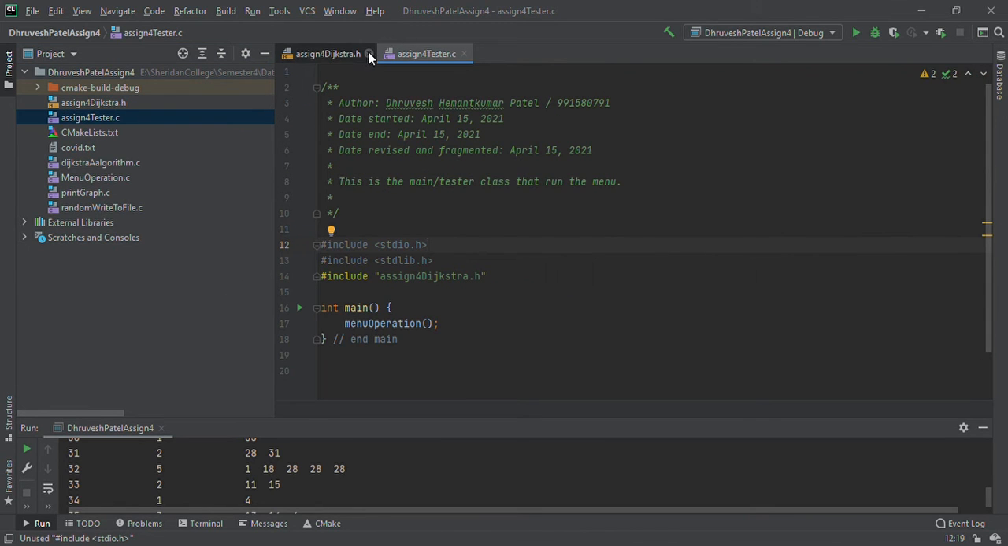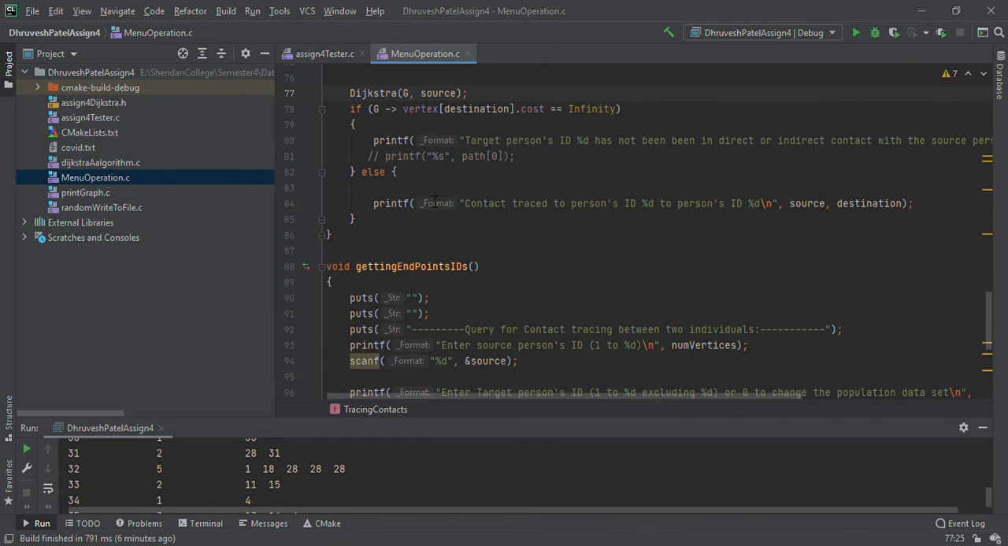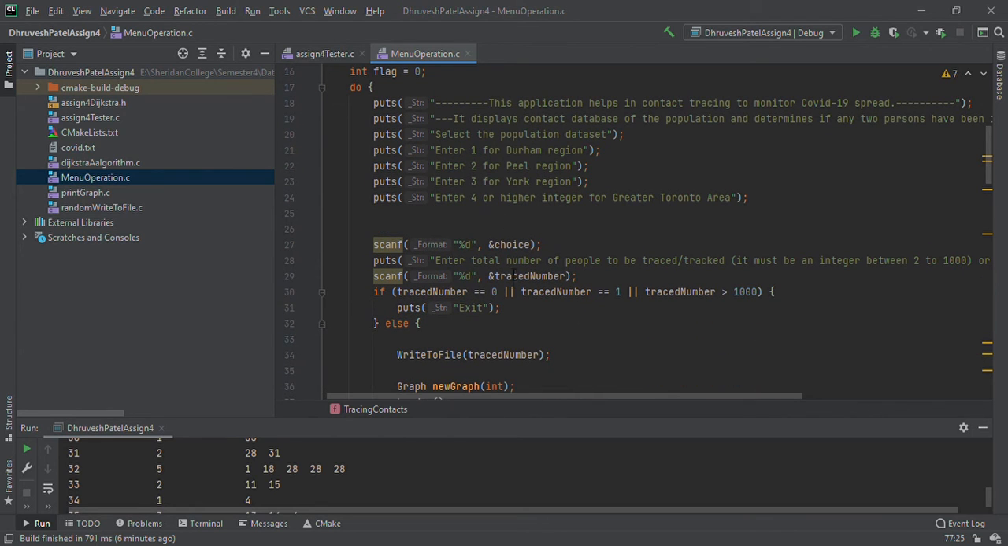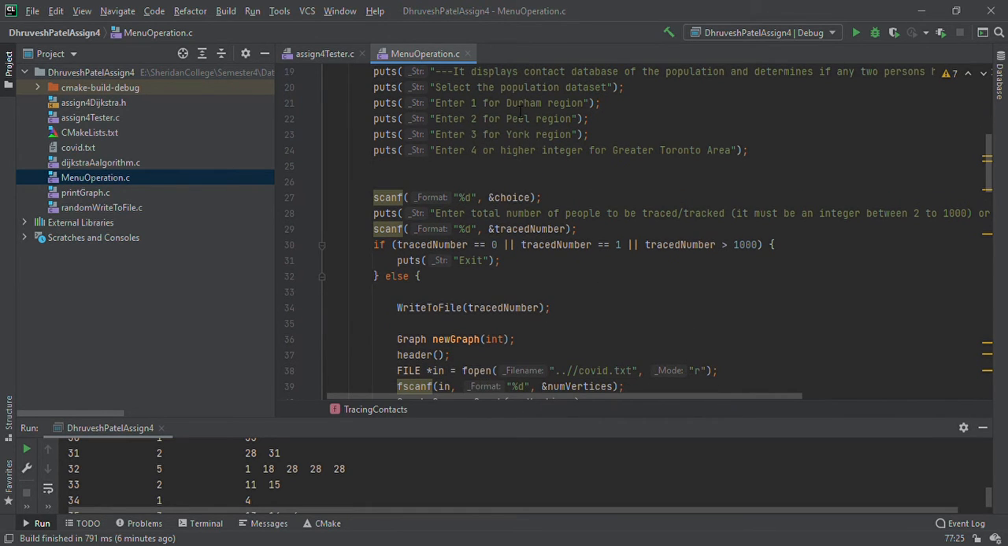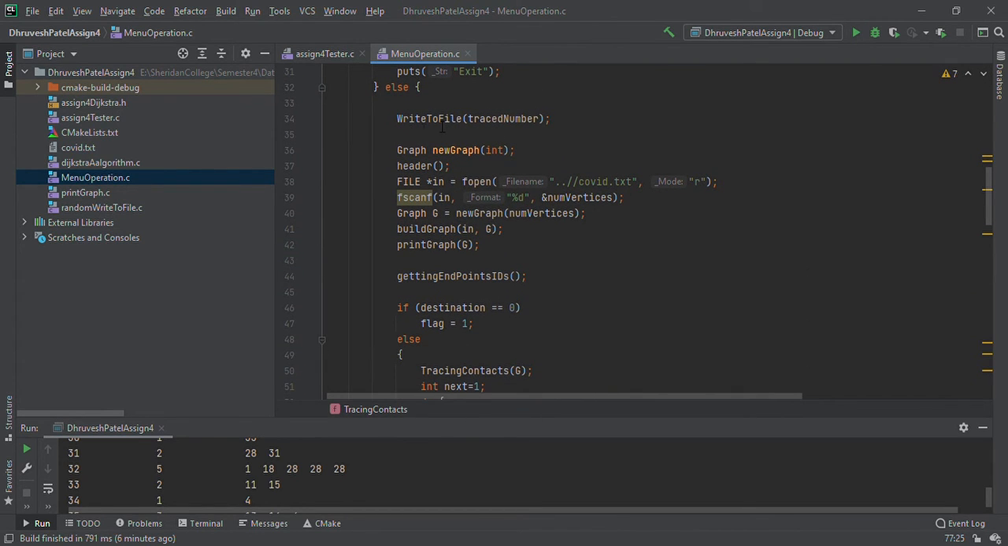In the tester file, I just call the main operation function. The main operation function is in the menu operation.c file. Here you can see there is a menu option. It drives the output and draws the menu. So it asks for the particular choice, then after the choice it calls the write to file function, which generates the random data, and then that random data is directly stored into the file. This is in the random write file.